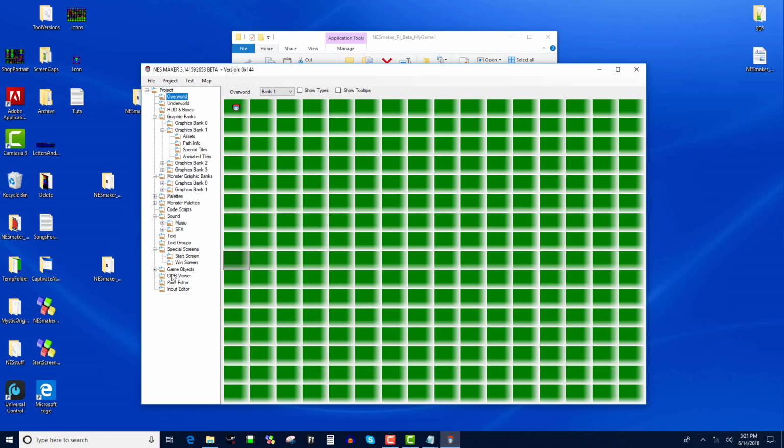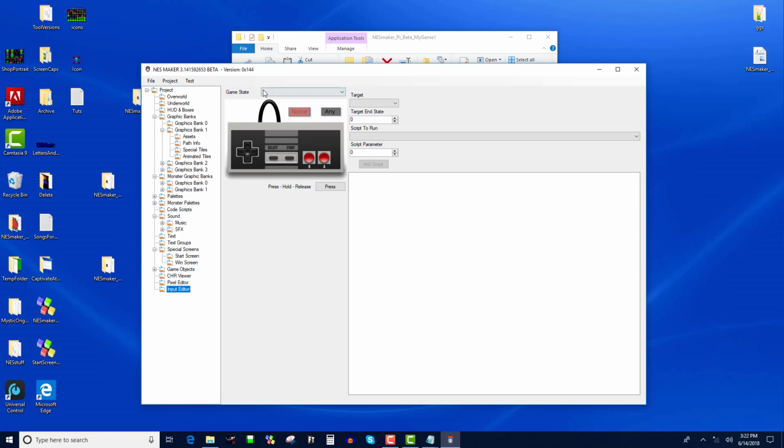You have a CHR viewer, which allows you to see CHR files that the NES sees as graphics, if you ever wanted to look at the actual NES graphic file. You also have a pixel editor, which will allow you to work with BMPs and PNG files and turn them into CHR files that the NES needs in order to operate. And you have an input editor, which allows you to assign these custom scripts that you can create to various buttons in various game states.